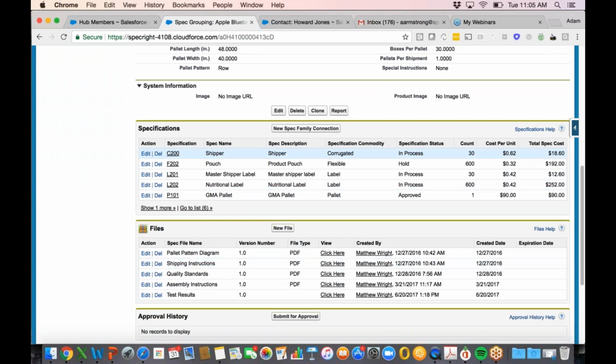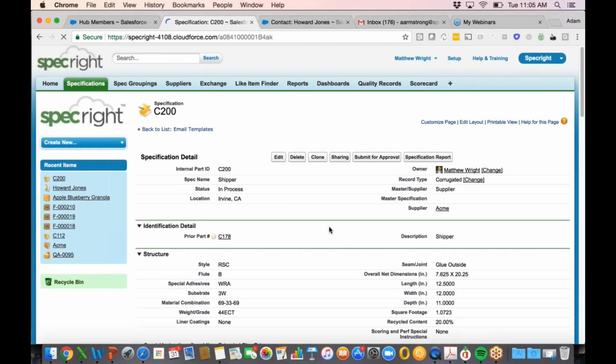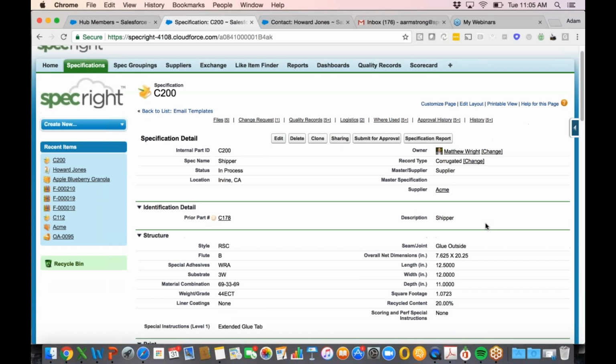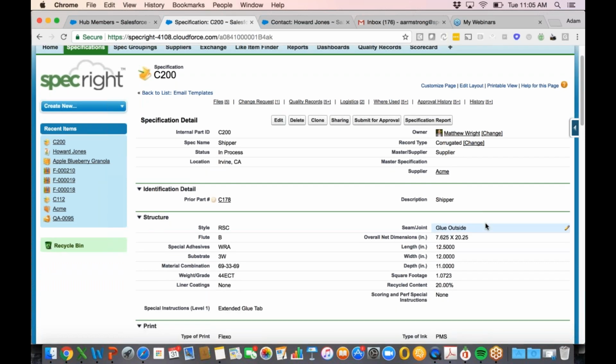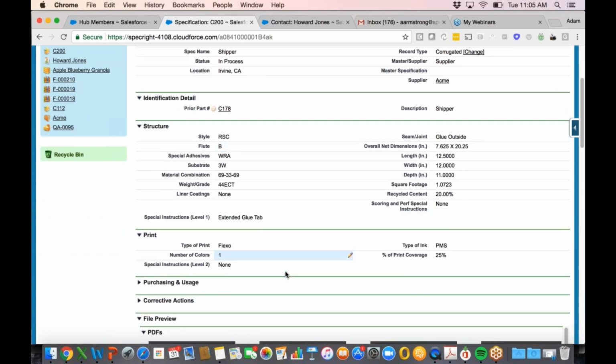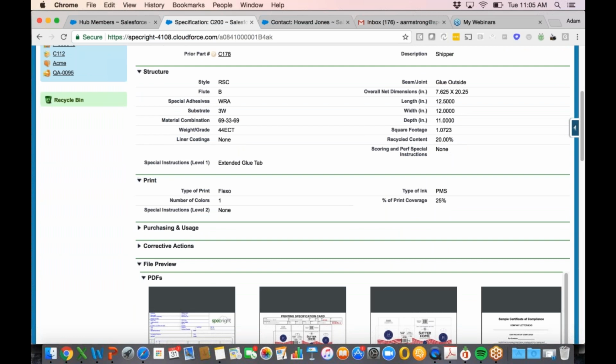There's then a section for each of the components that make up your bill of materials, and you can attach any file type. For the purposes of today's discussion, I'm going to jump into an individual component here, which is the shipper corrugated product for this apple blueberry granola. And this individual shipper can be tied to as many bill of materials as you want. Here on the specification page, you'll see that there are various sections for the spec details, such as structure, print, purchasing, and more.